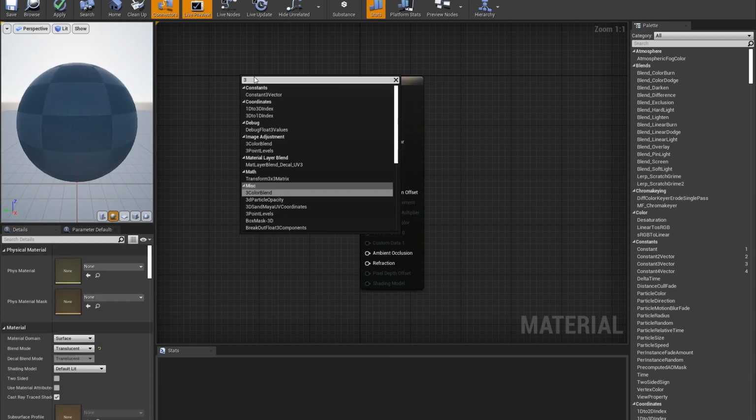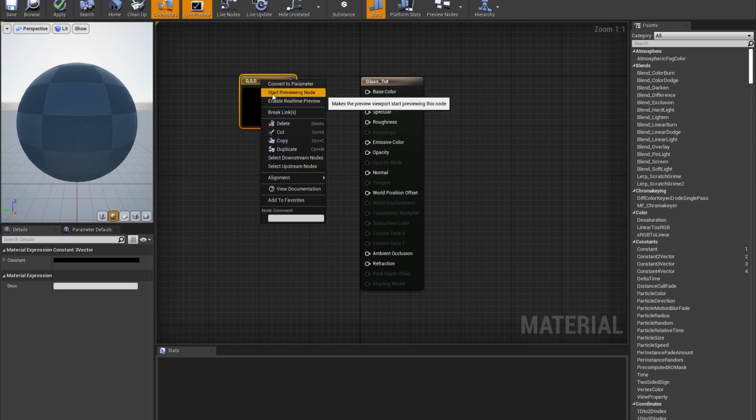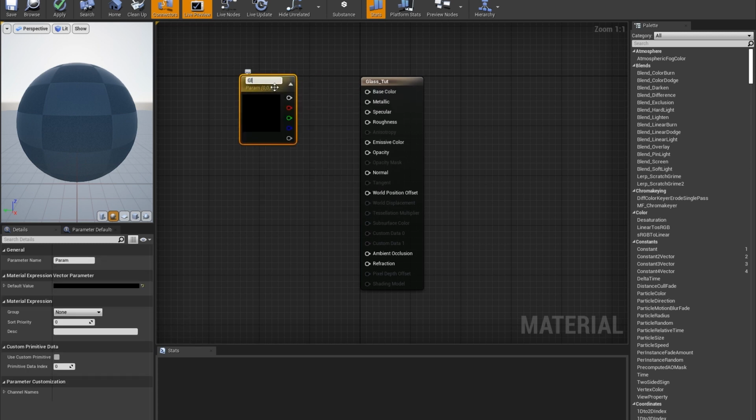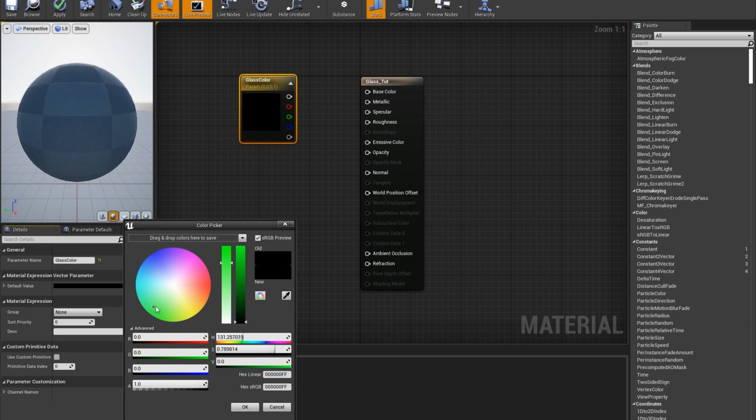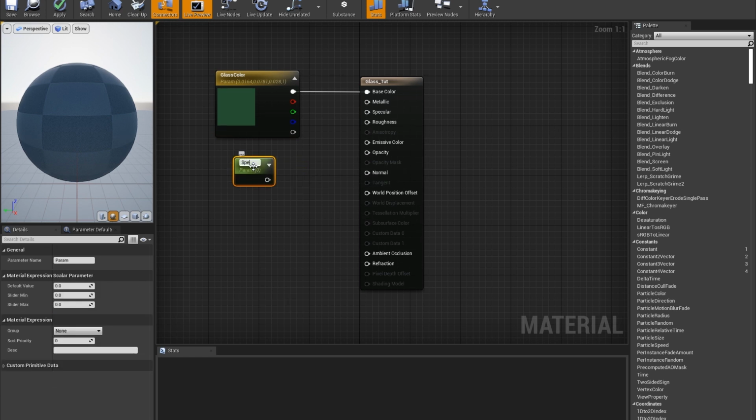Now we can start working on the nodes. First, you will need a vector that will drive the color of the glass. Make sure you convert it to a parameter and give it a name like glass color or color. You want to do that so you can have control over this parameter without going into the shader again. Next, you will need a constant, which you want to convert to a parameter as well and name it specular. You can duplicate it now and rename it to roughness. Your default values should be 0 for roughness and 1 for specular so that it's nice and reflective.